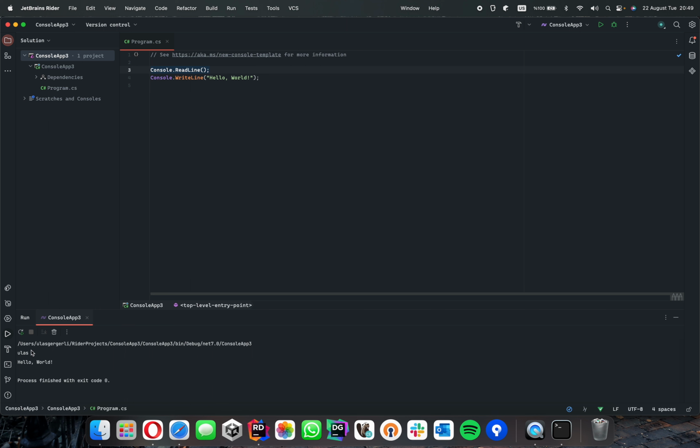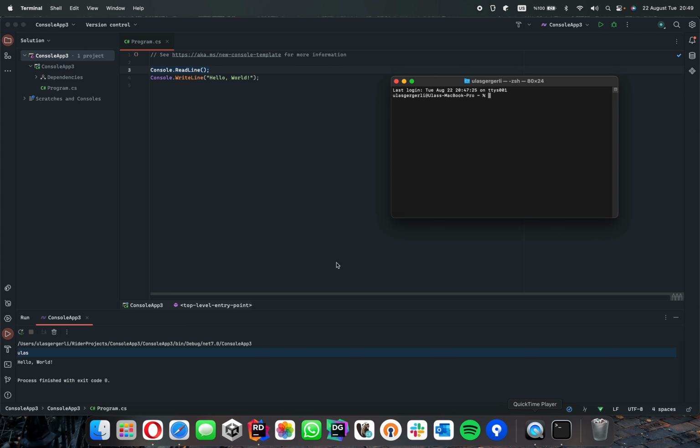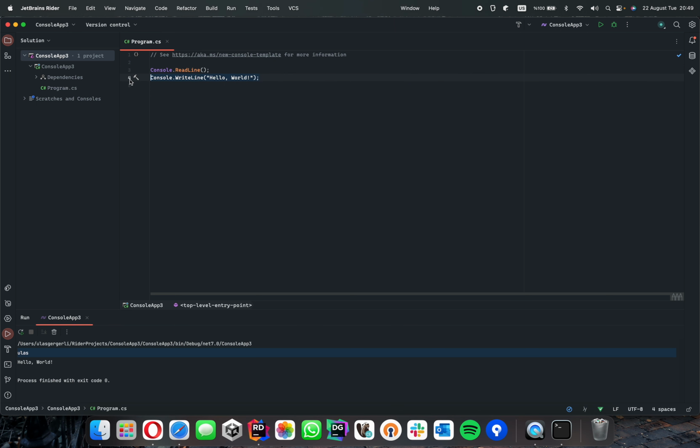Ulas is there because I entered it into the terminal. If I put it like this, you will see it also stays here. So it has nothing to do with writing, like Console.WriteLine. So now you might say, I don't want to print hello world. I want to print my name. How may I do that?